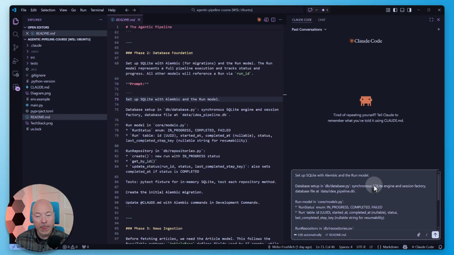We're also asking for Alembic. Alembic is a tool for managing database migrations. So every time we add new tables, new fields, and so on, we'll create a new Alembic migration and run it. And the run model is what we'll be using to track each pipeline run. So every time we run our pipeline from the command line, it will create a new run in the database. It'll execute all the different steps, and all of the different steps can be associated with this particular run.